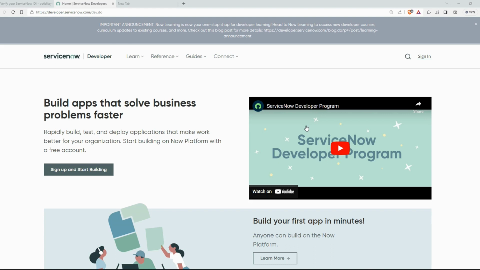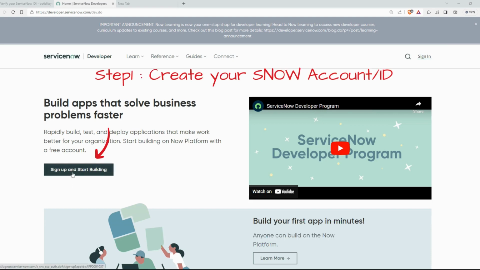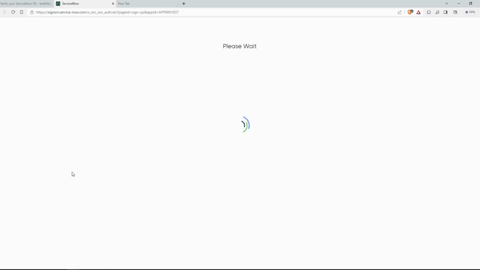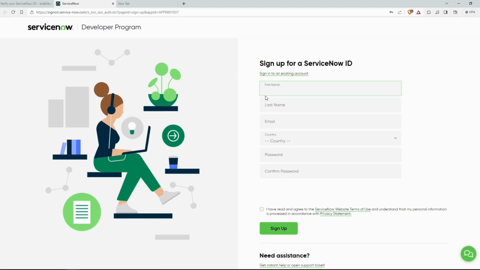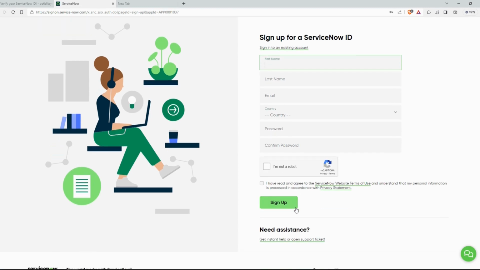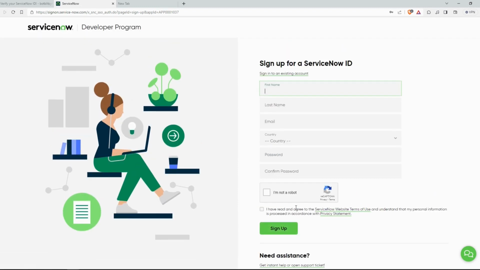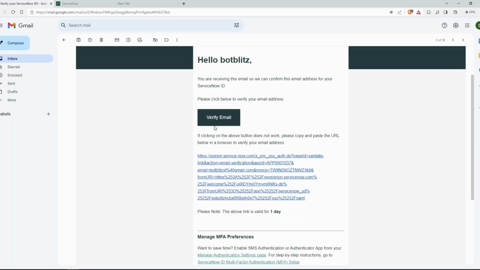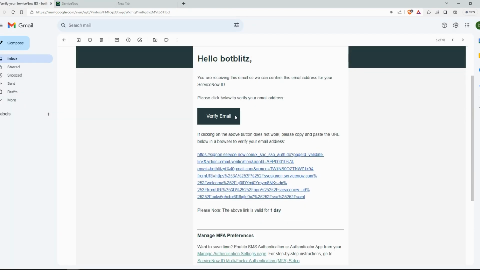So you can go to developer.servicenow.com and then you can click on sign in if you already have your ServiceNow ID or ServiceNow account. In case you don't have your ServiceNow ID, you can request it from here. You can just quickly sign up. So you just have to provide your basic details like first name, last name, email address and everything. Once you click on sign up, you will be receiving an email to the registered email ID, which is this. So you just have to click on this verify email to complete your setup.